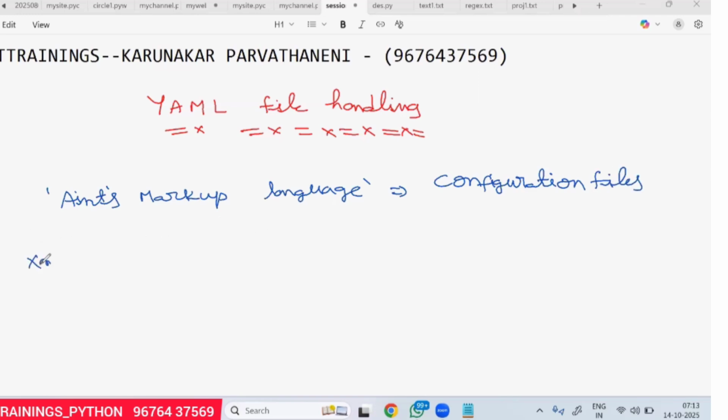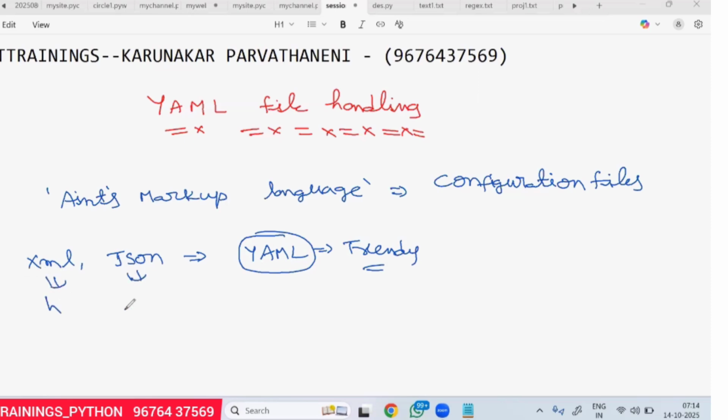We are using XML, how you are using JSON. Likewise, we are using YAML files, which is very trendy. Okay, XML is heavyweight, JSON is lightweight, YAML is much more simple than JSON, very latest, much more simple than JSON.